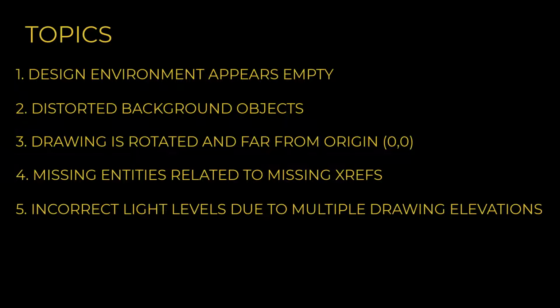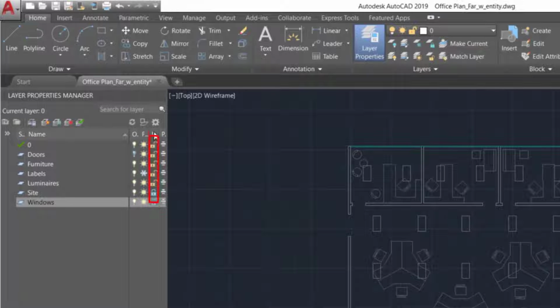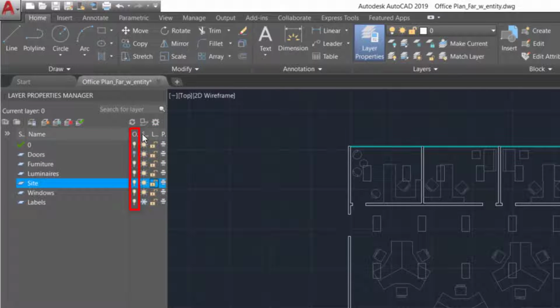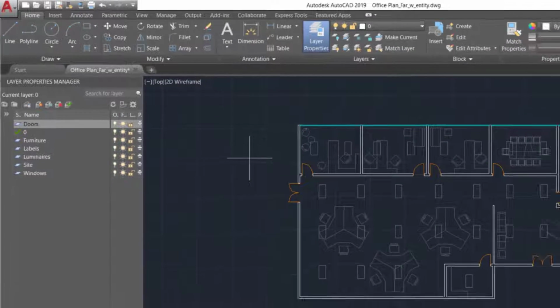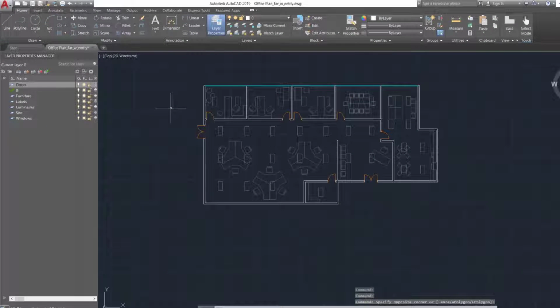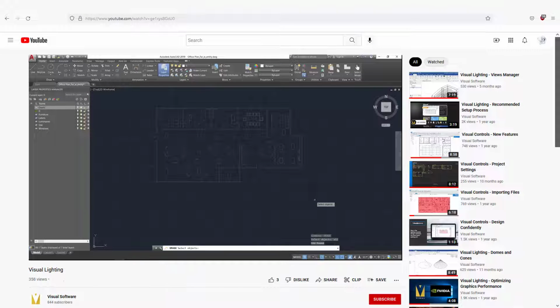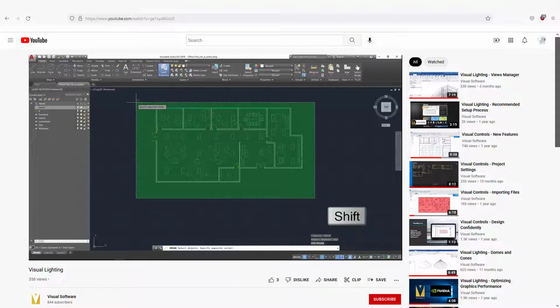In today's video, we will review common issues when importing DWG and DXF files into Visual Lighting and how to fix them in Visual after import. Our best practice recommendation is to fix the files in AutoCAD prior to import, so this video will be focusing on fixing the issues for users who do not have access to AutoCAD. For fixing these issues in AutoCAD prior to import, please review the supplemental video linked in the description of this video.